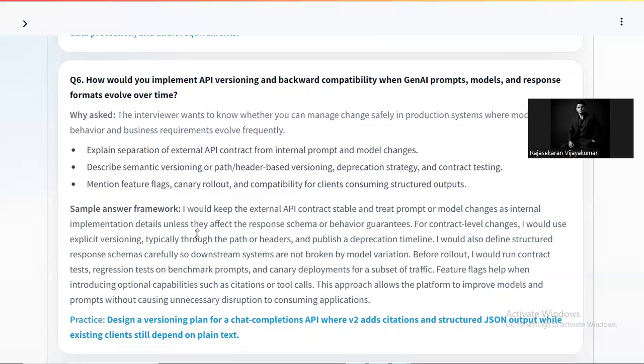The next question is, how would you implement API versioning and backward compatibility when GenAI prompts, models, and response formats evolve over time?